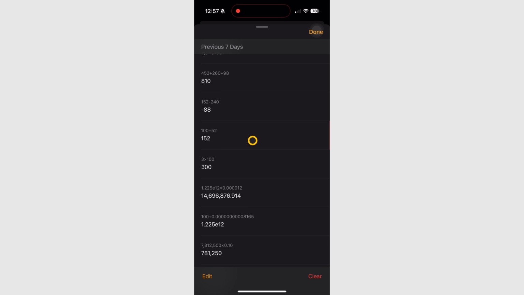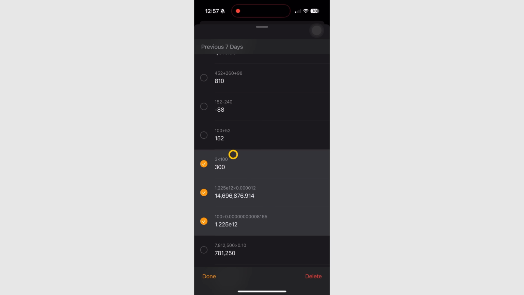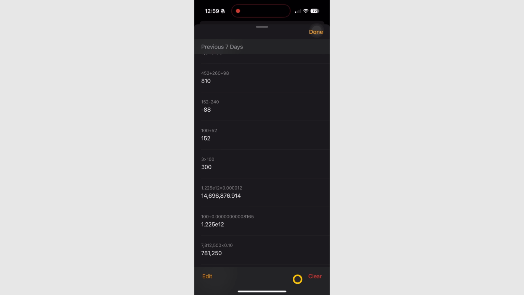To delete multiple calculations, edit, and you'll be able to select as many calculations as you want. But we're not going to delete any of the calculations because we still need them. Clear deletes all your history.